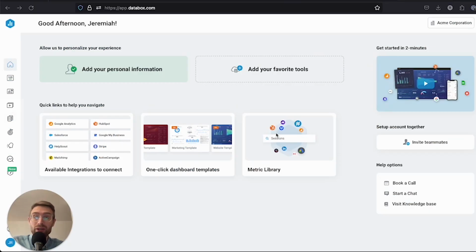One of the best parts about Databox is that it makes it really easy for you to centralize and visualize the KPIs that your team or company care about most all in one place. And in this video, we're going to cover how to track native metrics or KPIs from the software tools that you use.